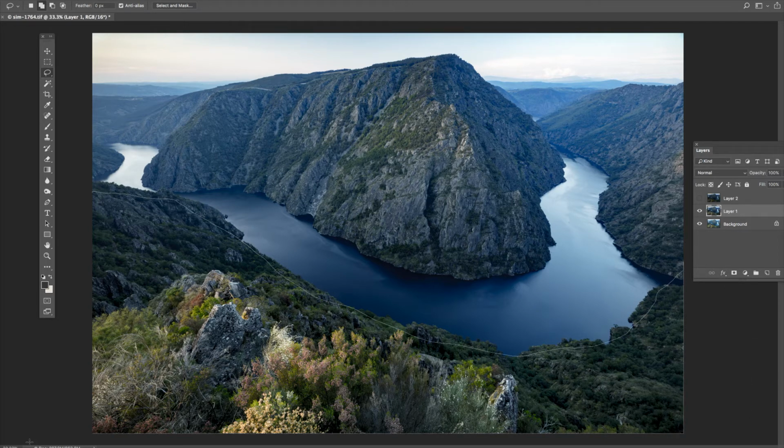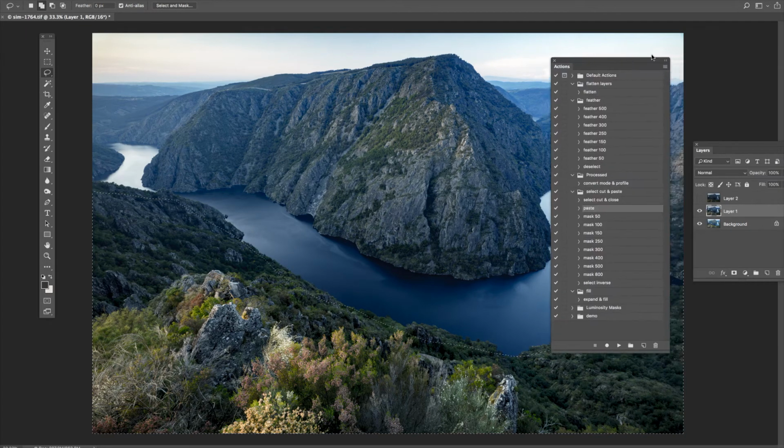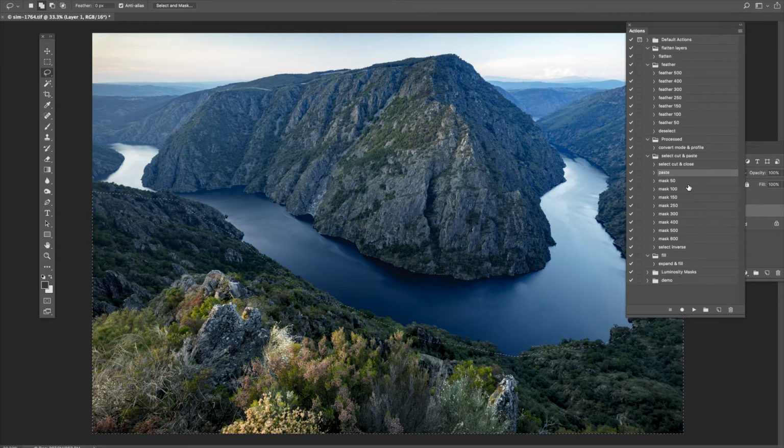I don't need to be too accurate here because I'm now going to play this selection here, which you see. These numbers here refer to the degree of feathering that I'm going to give this layer mask. And I want a nice soft edge, so I'm going to go for mask 400. Now what I want to see is the bit in my foreground. So I've selected this lower bit to retain.